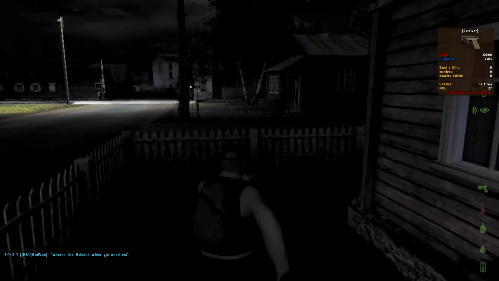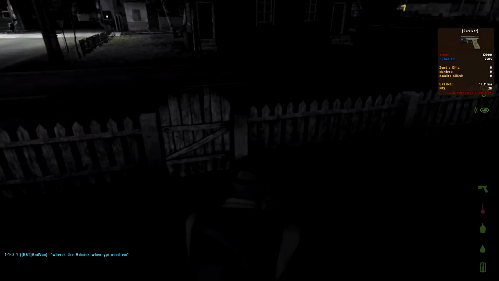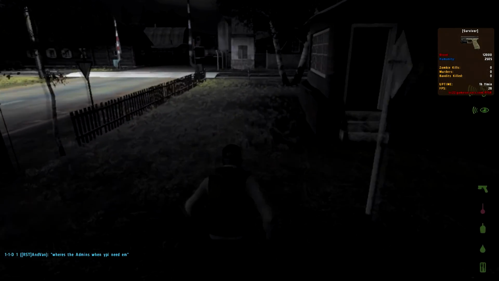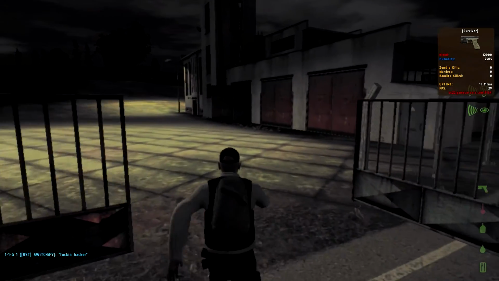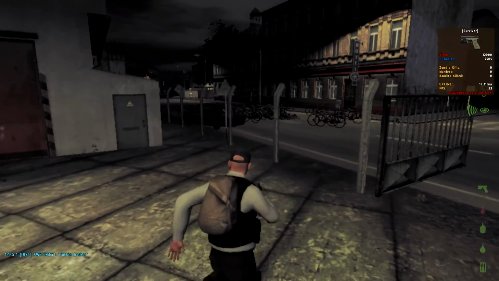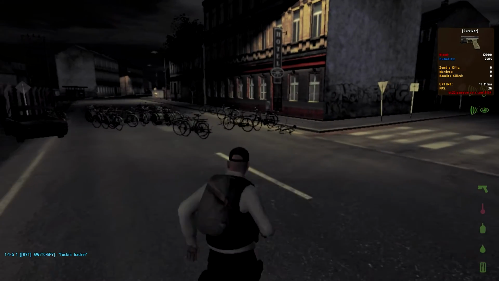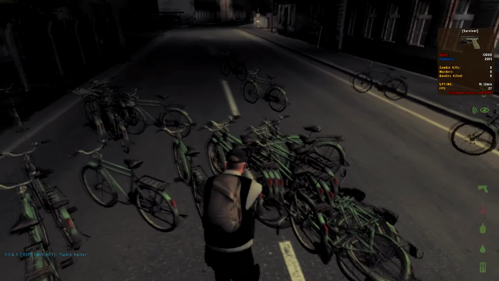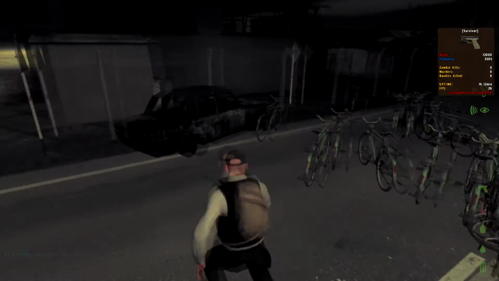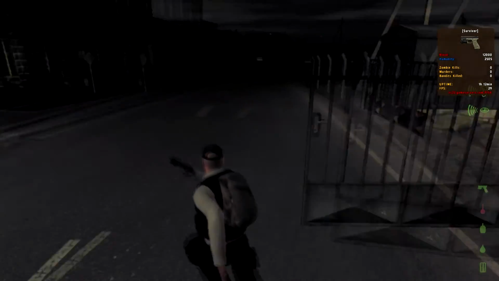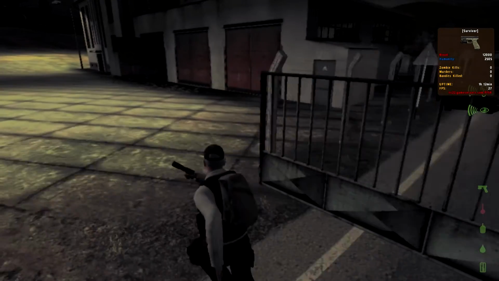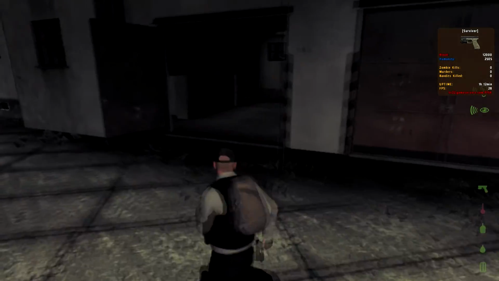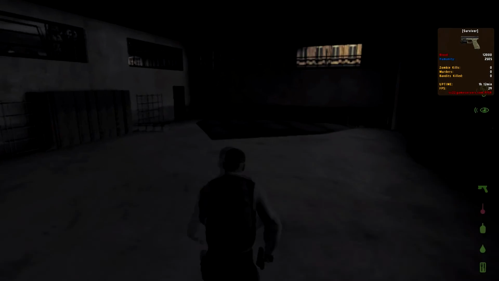But yeah, I guess that sucks. So while I'm in Electro, I might as well. Whoa! What the hell? Oh my god! Who has spawned all this in? Oh my god! So I was gonna say, while I'm in Electro, I might as well loot up.